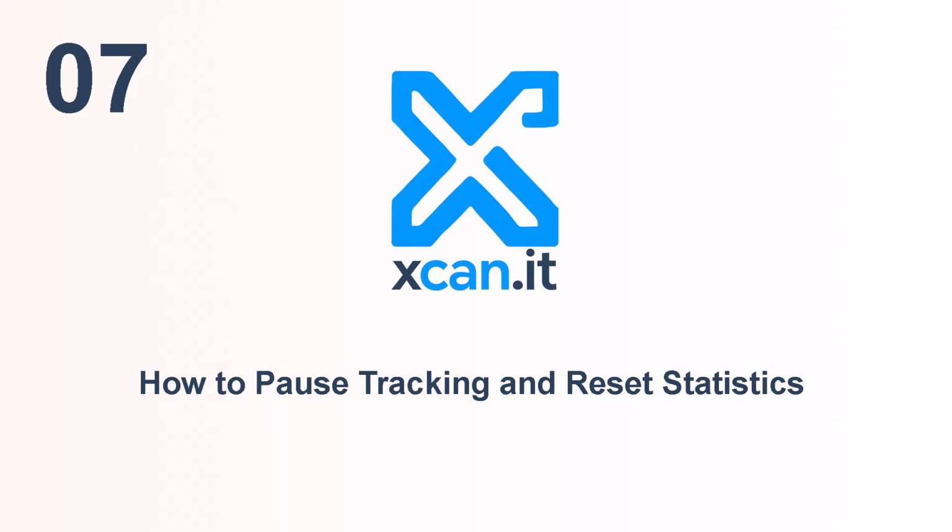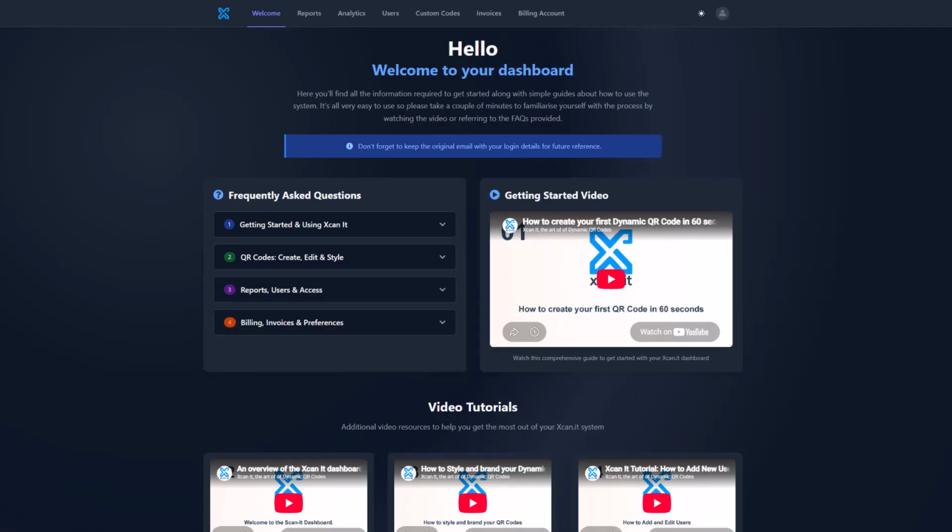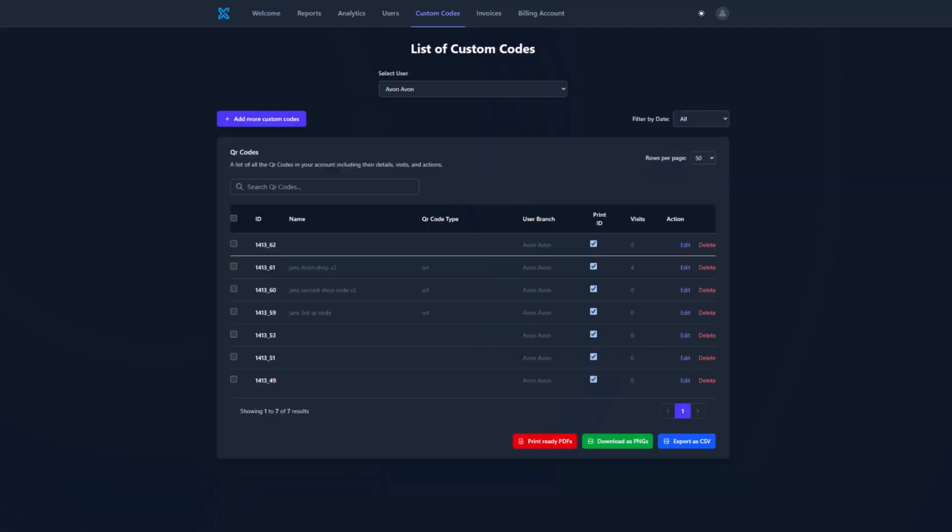I'd like to show you two new features that have been added to the custom codes page. These are pause tracking and reset statistics. For this demonstration, I'm using one of my test accounts. From the dashboard, select Custom Codes.